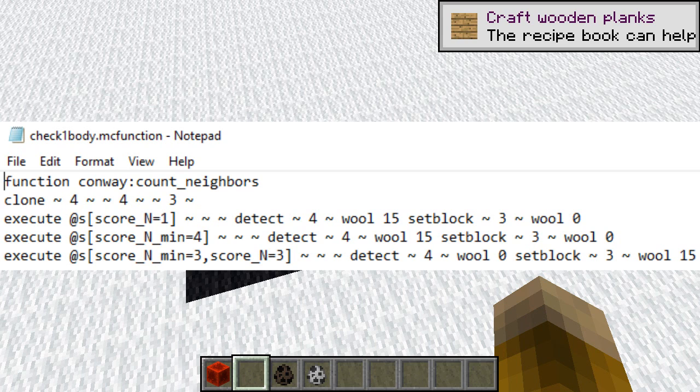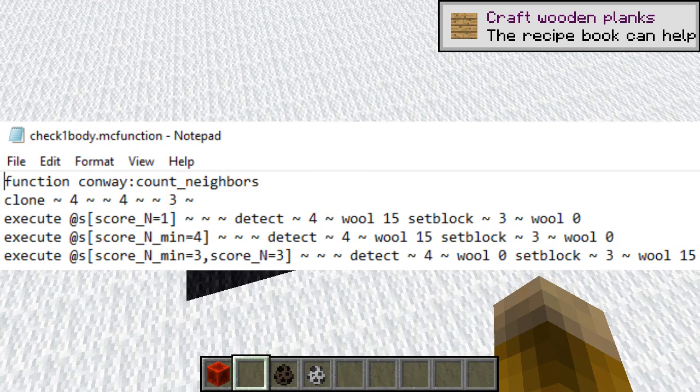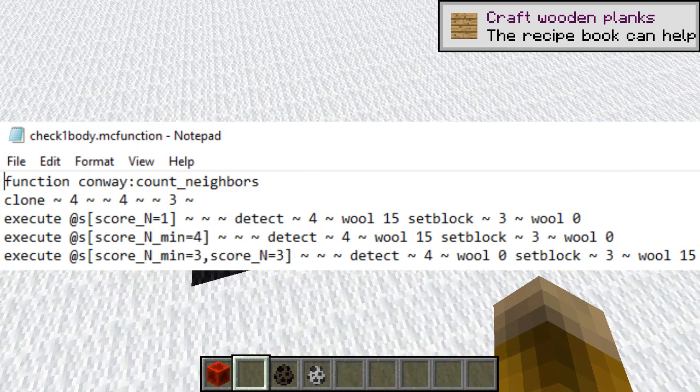We start out by assuming we're in the same state, and then if we were alive but we died of loneliness, we change it to wool 0. If we were alive but we died of overcrowding, we change it to wool 0. And if we were not alive but we had exactly 3 neighbors, we change it to wool 15 and we change it to black. And that is the core of the life algorithm right there.